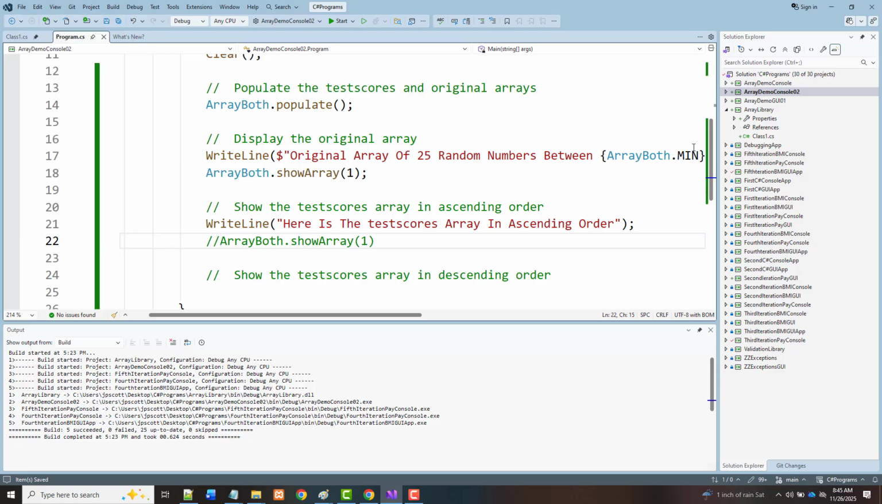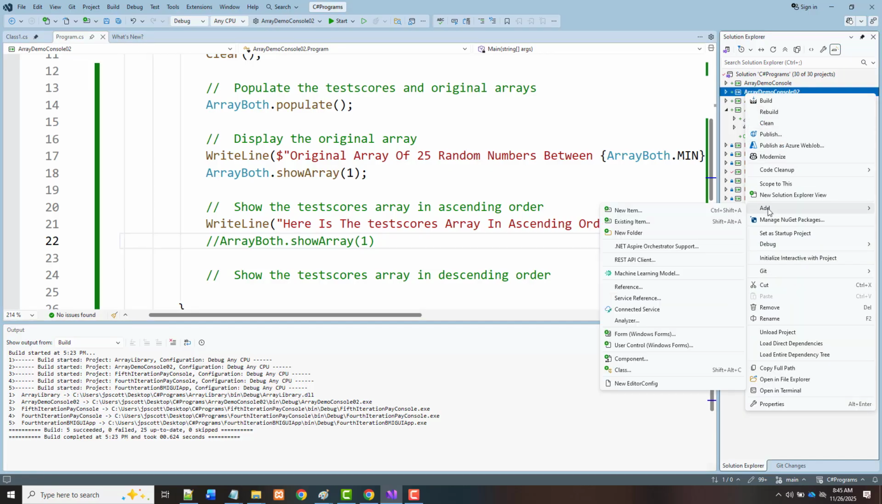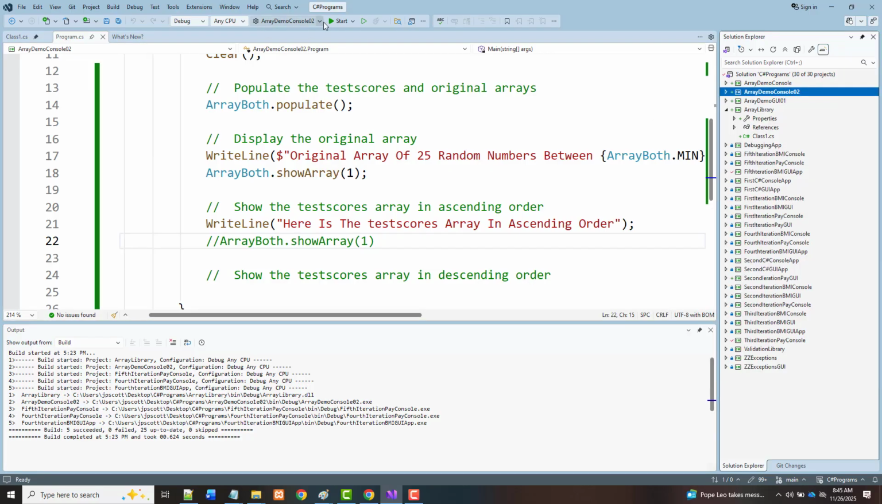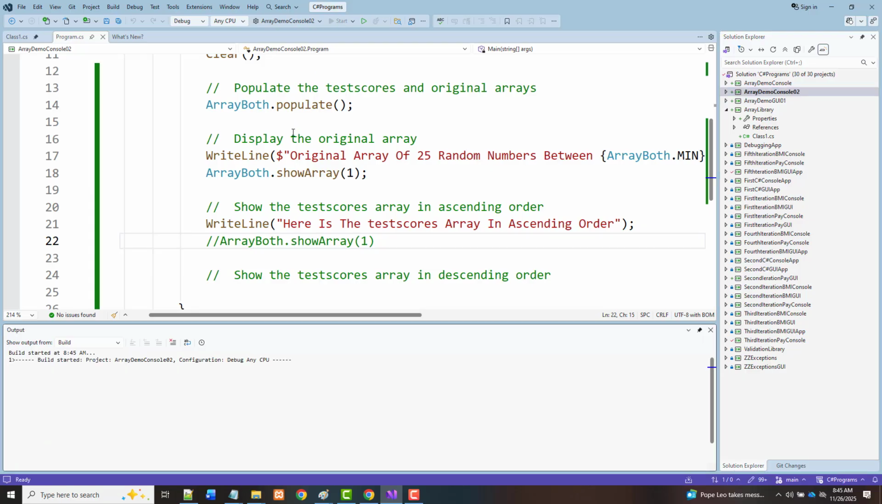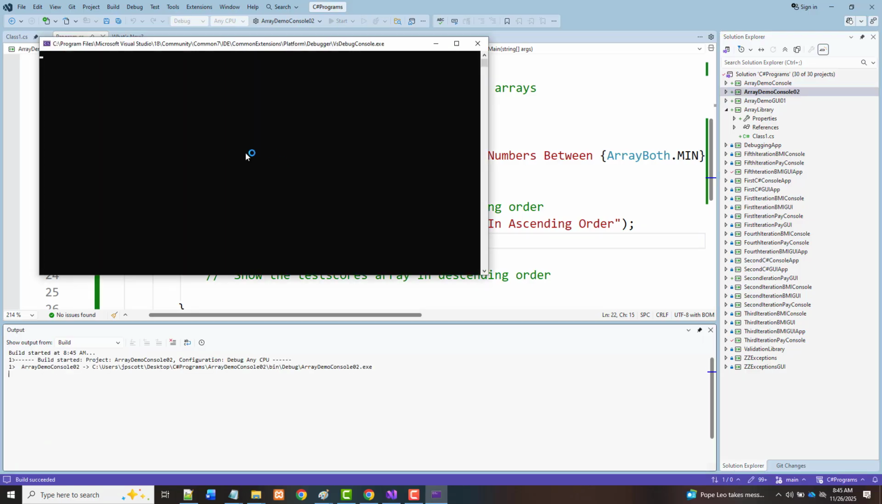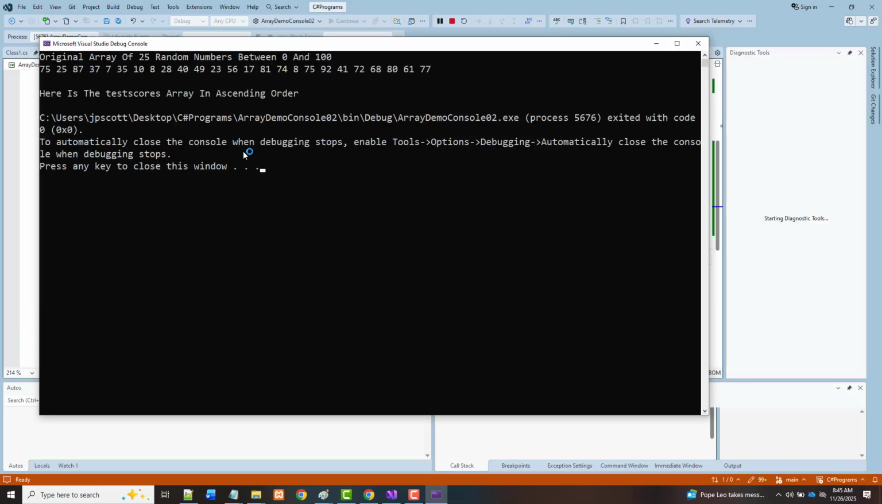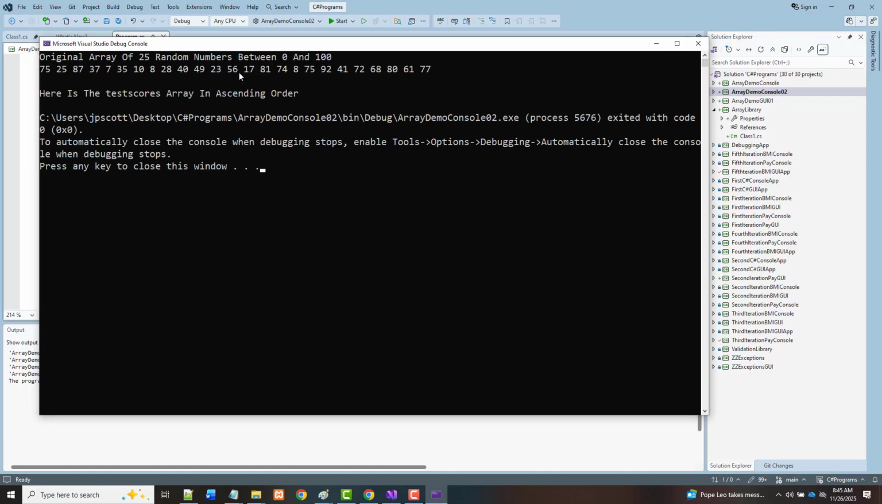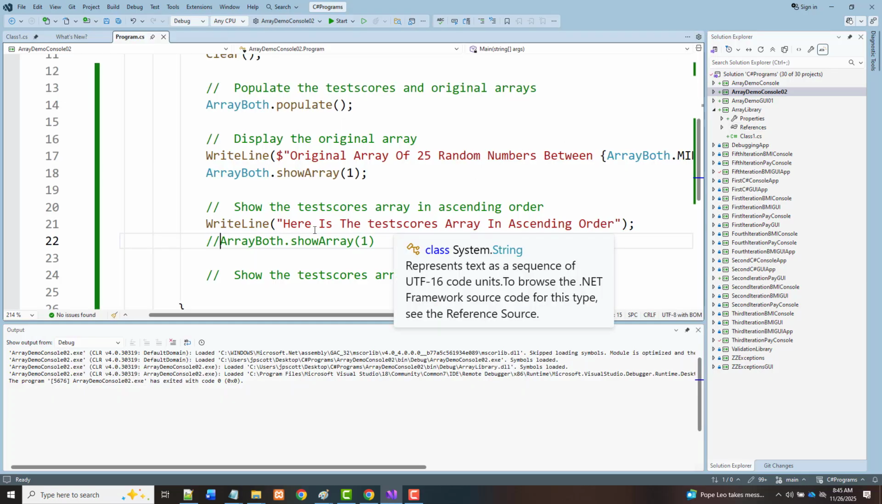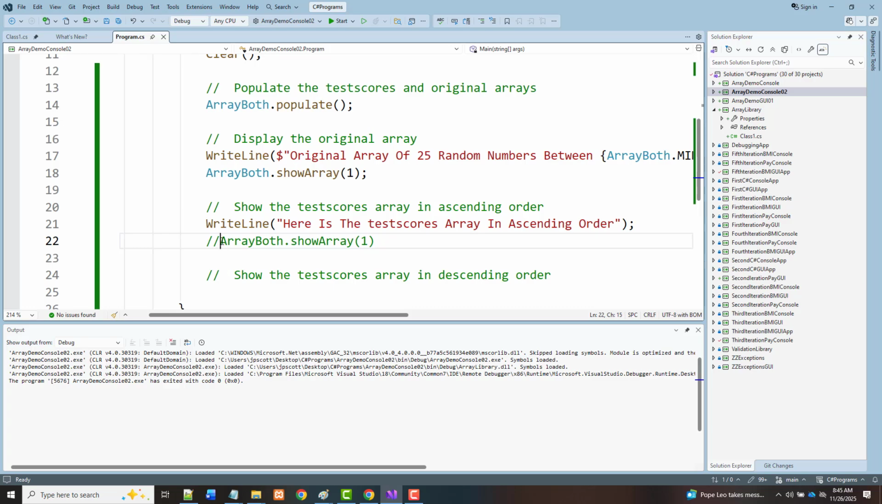File, save all. Let's make this our active project and run it, see if we do get the original array. Well, there's the original array. So that's good. That's a good start, I guess. All right. Now I do want to do the show array.